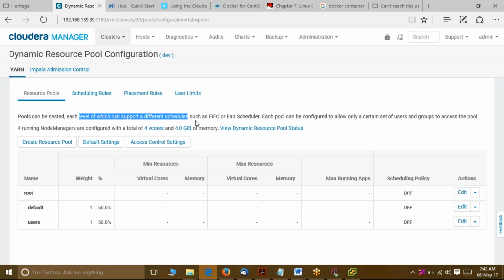So as of now, we have only two. We don't have a vast variety of schedulers. But over a period of time, I think we'll be able to see other schedulers also. As of now, FIFO and fair scheduler are the only two things. So this is connected to your job execution only.